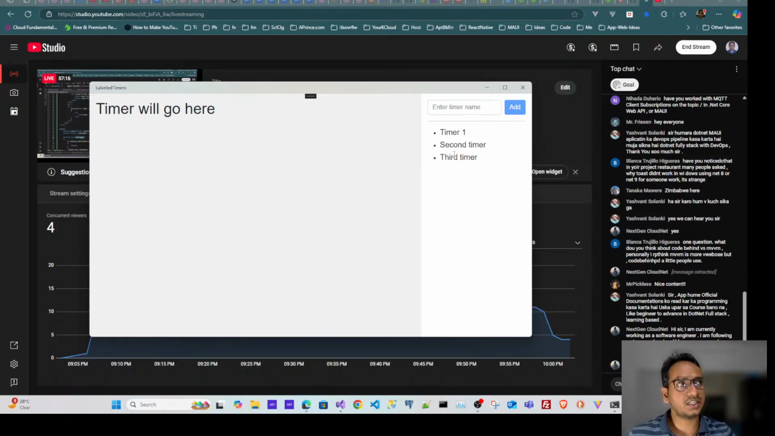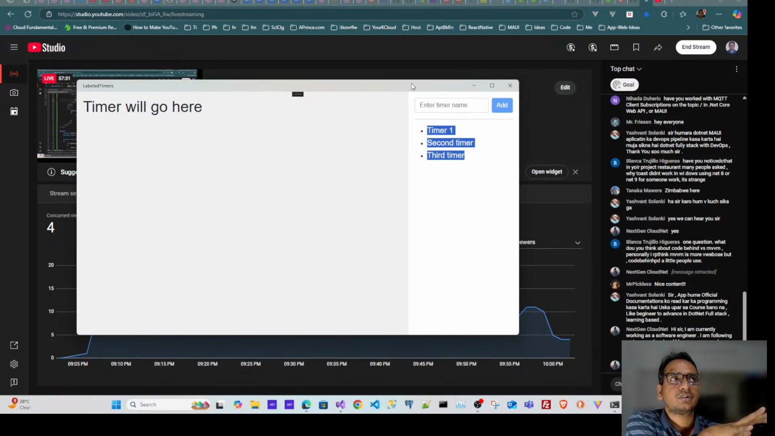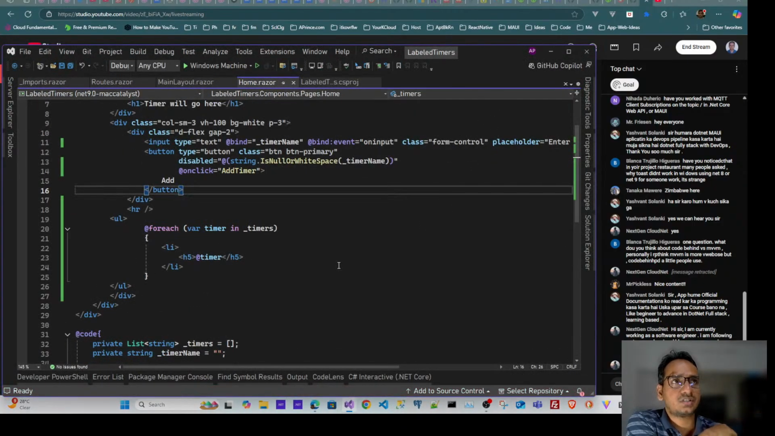Cool. So the functionality is working. The basic functionality. Of course, we have not worked on everything. We need to design it a bit further. We need to make it clickable. We need to remove these things. Then we need to persist these things. All these things we'll do later. Right now, we are trying to see if this is a good start.